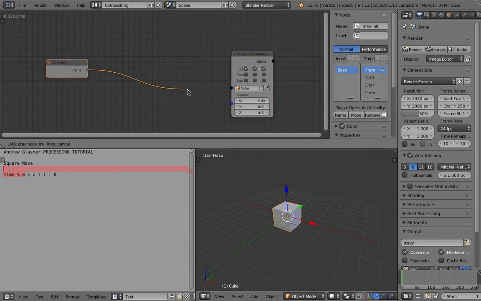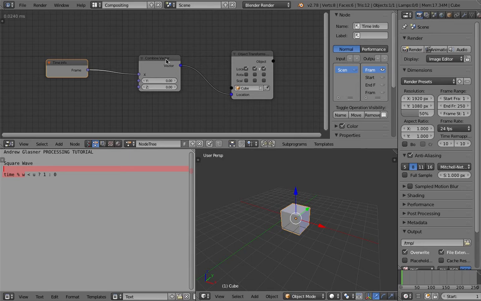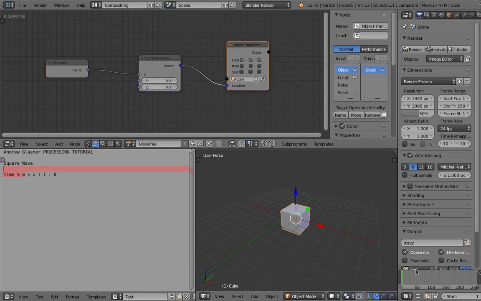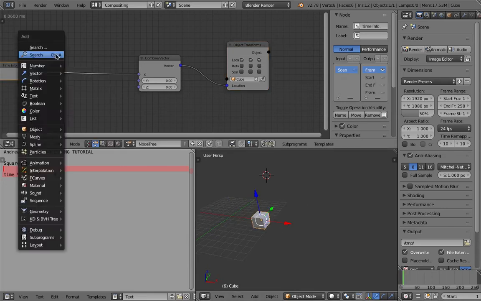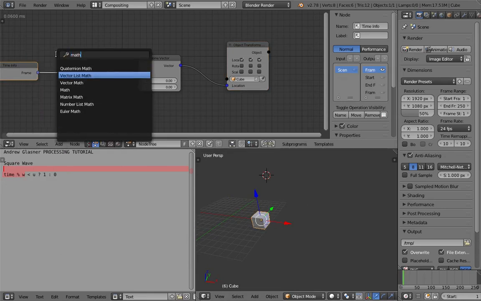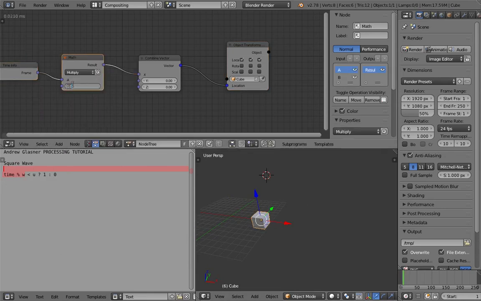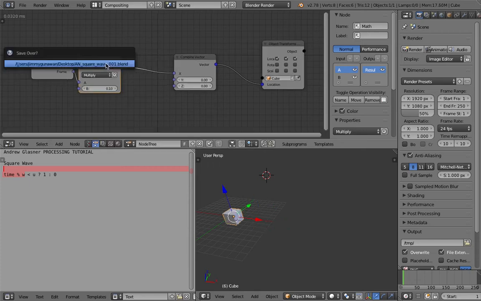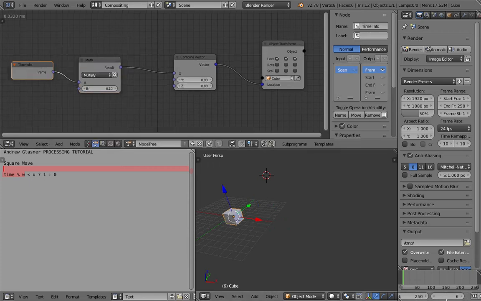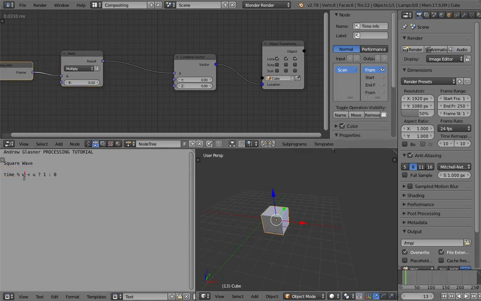If we just plug the frame into the location, it's gonna move in the x-axis. Okay, it's gonna move really fast. So we might want to have math here to make the time go slower. That's just to make the time a fraction of the original value, so it moves slower. Now we're gonna put a modulo thing.